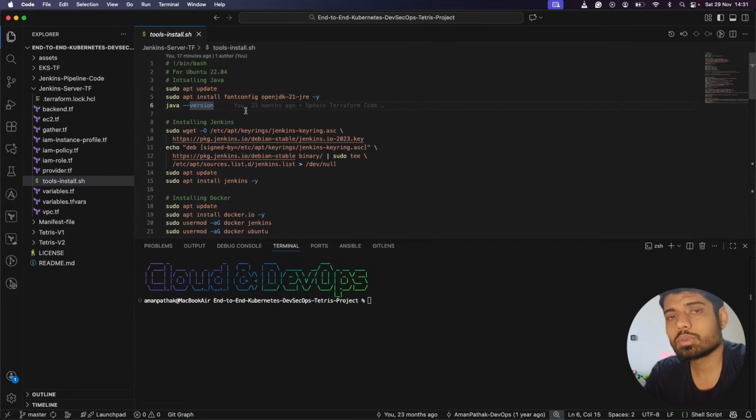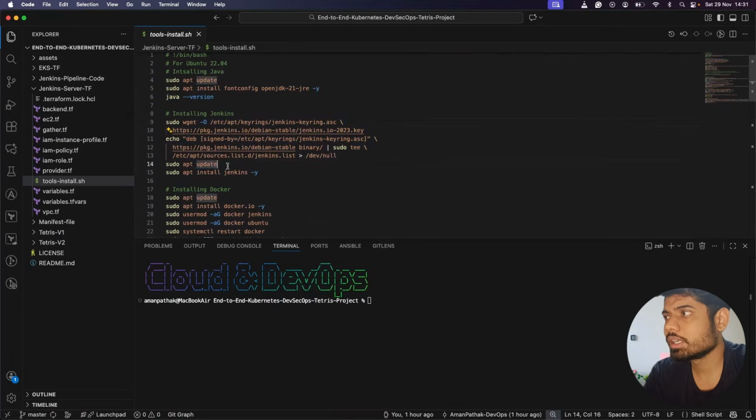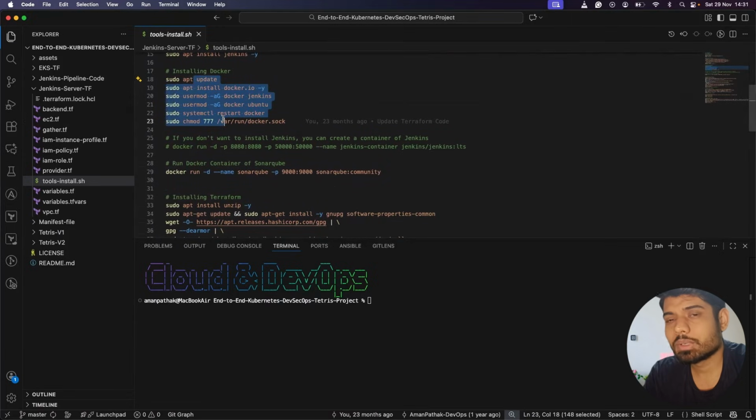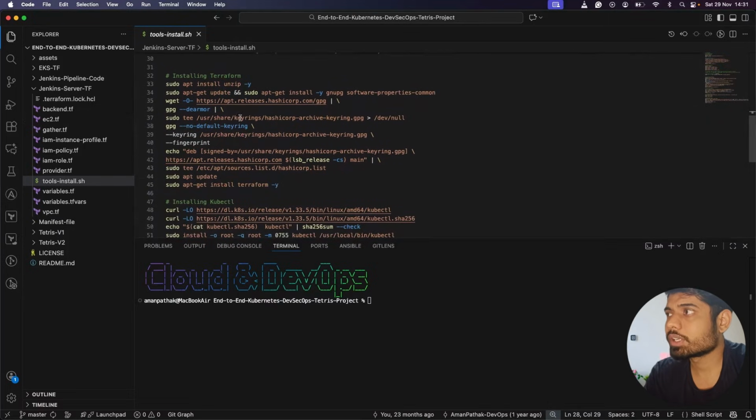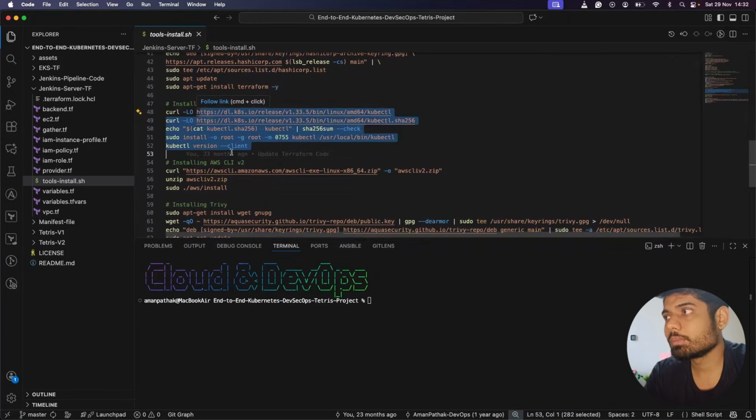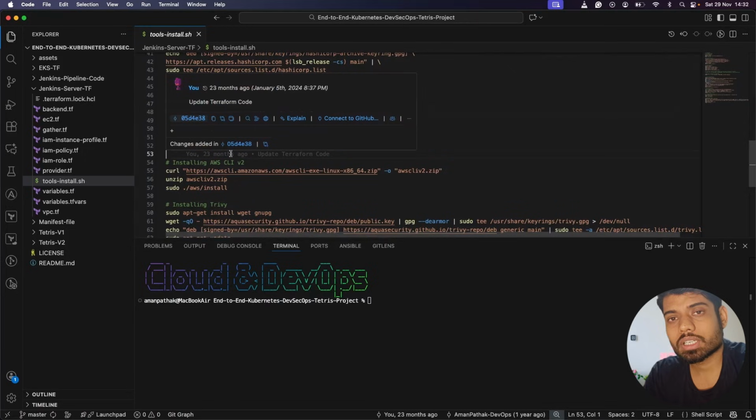The first thing that we need to install is Jenkins. For that we need OpenJDK, so we are installing OpenJDK version 21. Then we are installing Jenkins. After that we are going to build our images, so for that we are installing Docker. Then we are using Docker to configure SonarQube. Then we are installing Terraform because we have to create the EKS cluster using Terraform. So we need Terraform because we need to run the Terraform CLI commands. Then we are using the kubectl utility because we have to run kubectl commands on that EKS cluster.